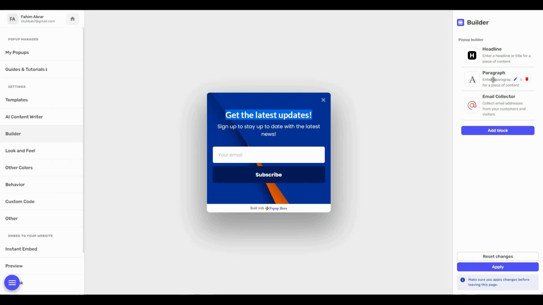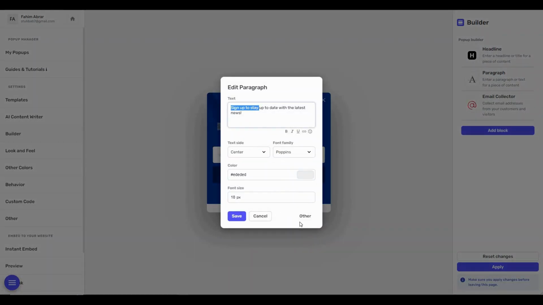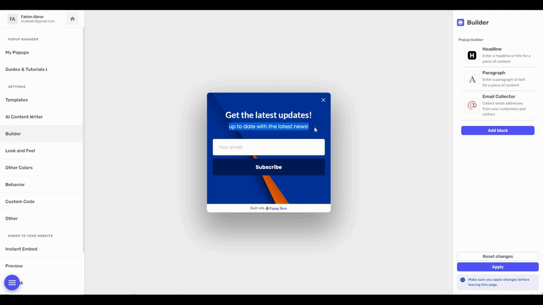And now it's time for the paragraph, which means this text. So let's click on this edit block, and then let's remove some parts. Once again, you have some options to format your text. You can also make it bold. You can even add link or URL or even emoji. So after adjusting your settings, click on save, and as you can see, the paragraph has also changed.